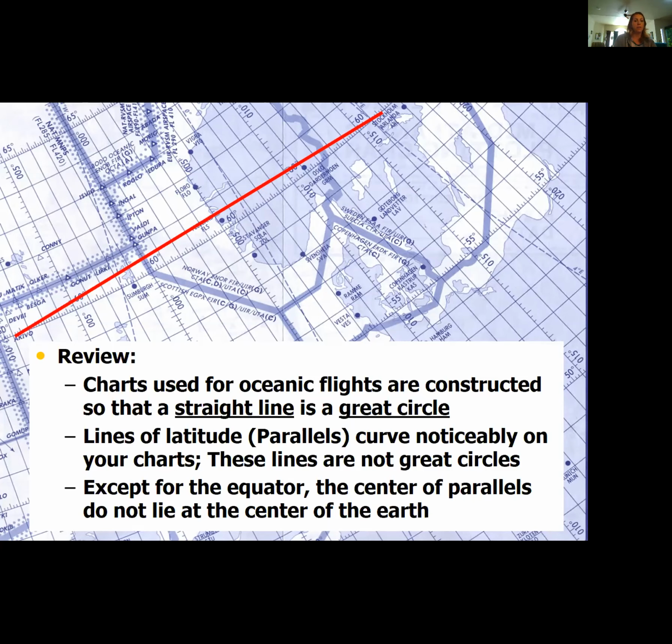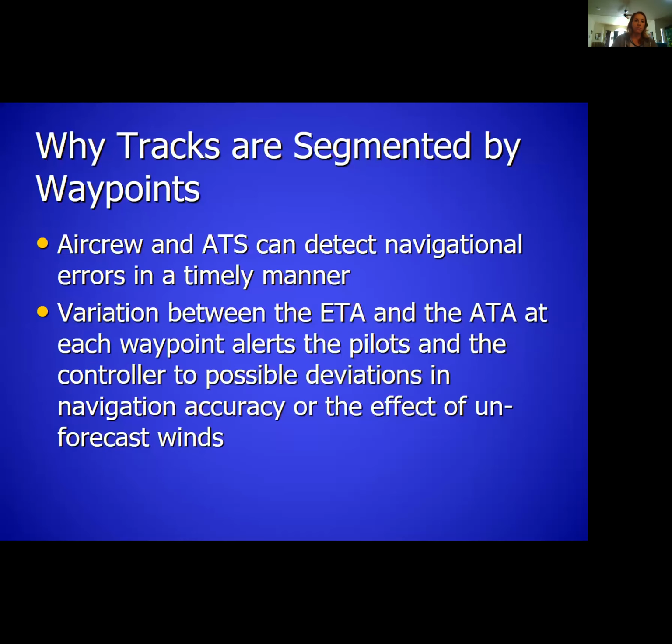This should not be unfamiliar to you. Your lines of latitude do curve noticeably. And then, of course, except for the equator, the centers of all parallels do not lie at the center of the Earth. So why are they segmented by waypoints? This is sort of a history lesson, but technically speaking, in the newest A330 or Dreamliner or whatever, you could take off out of Philadelphia, get cleared direct to London Heathrow, and you'd probably be just fine.